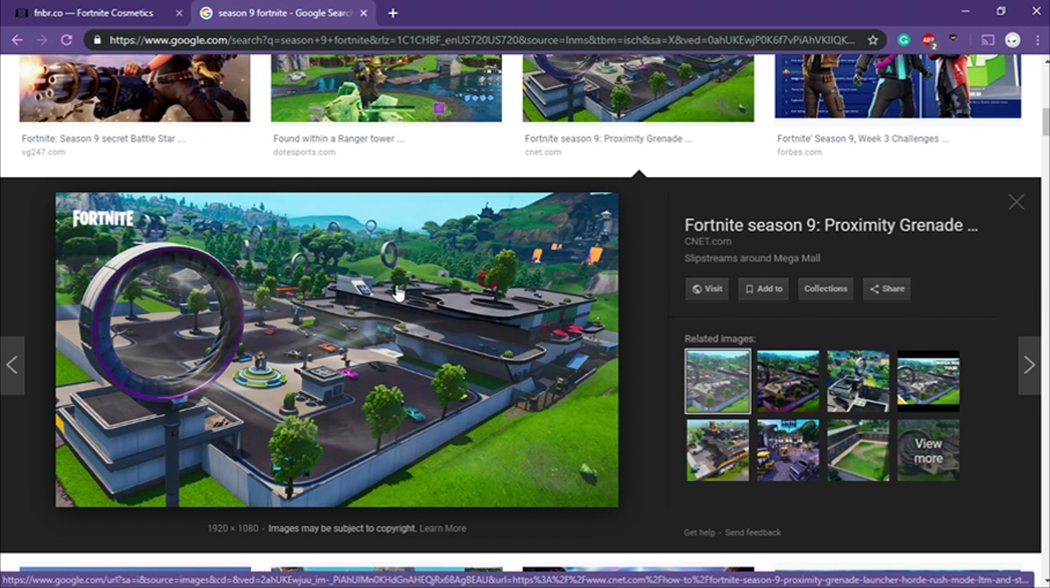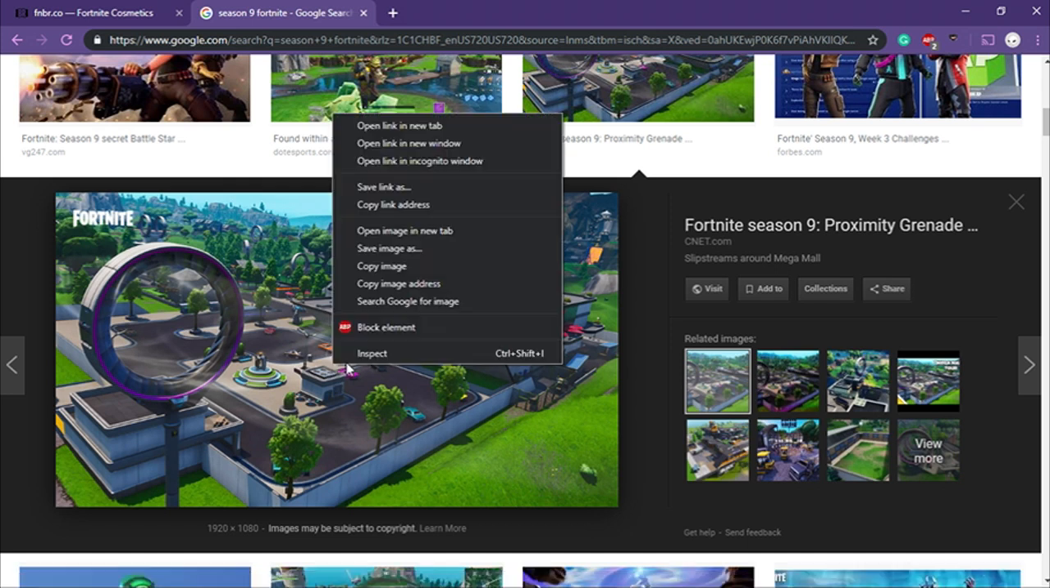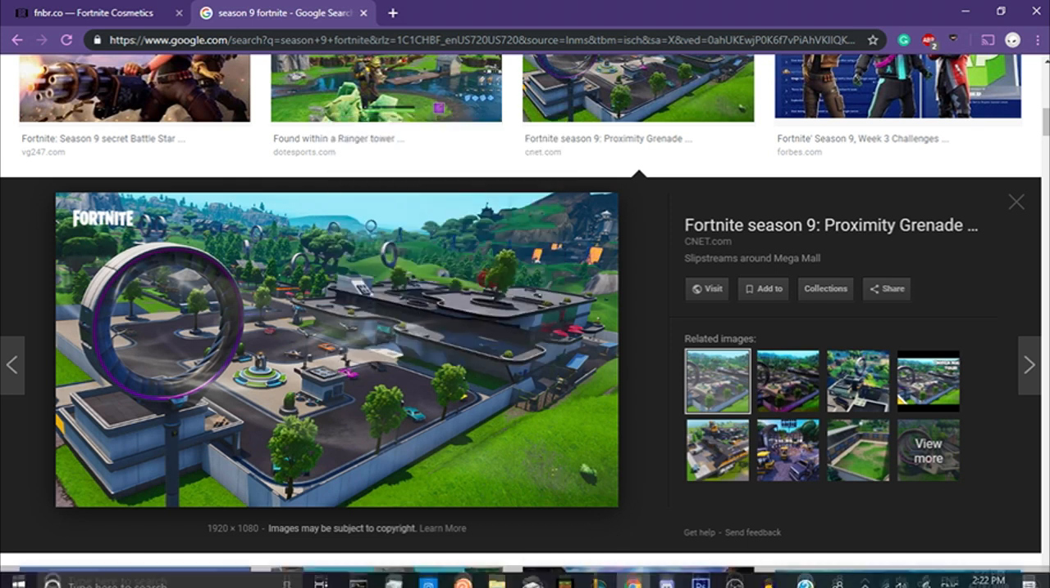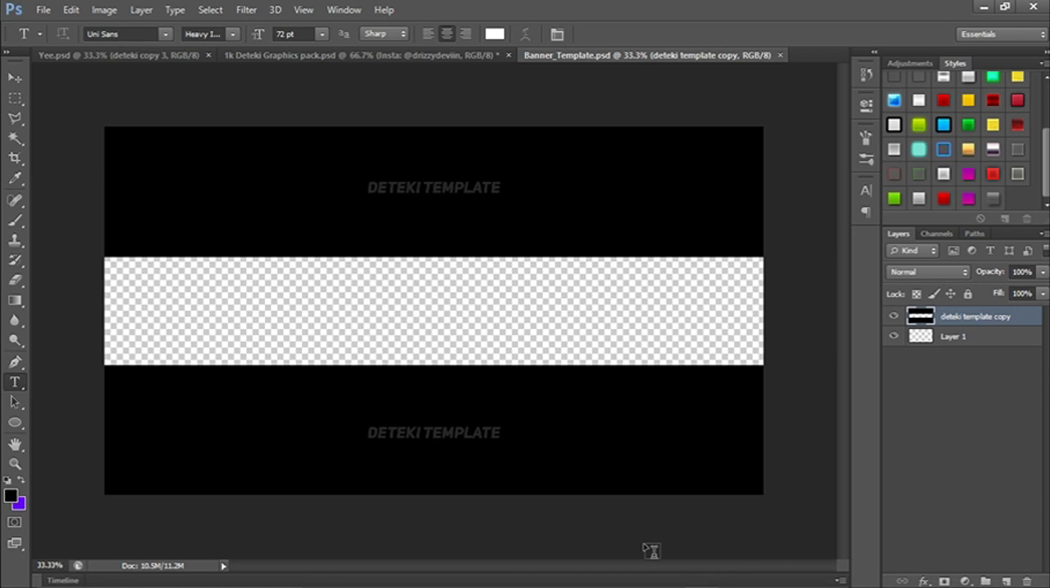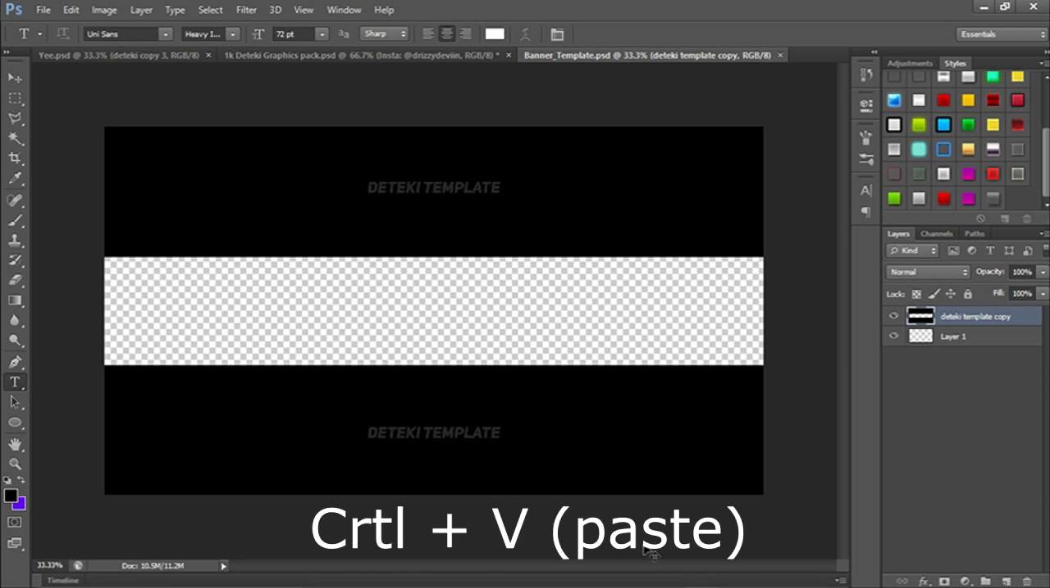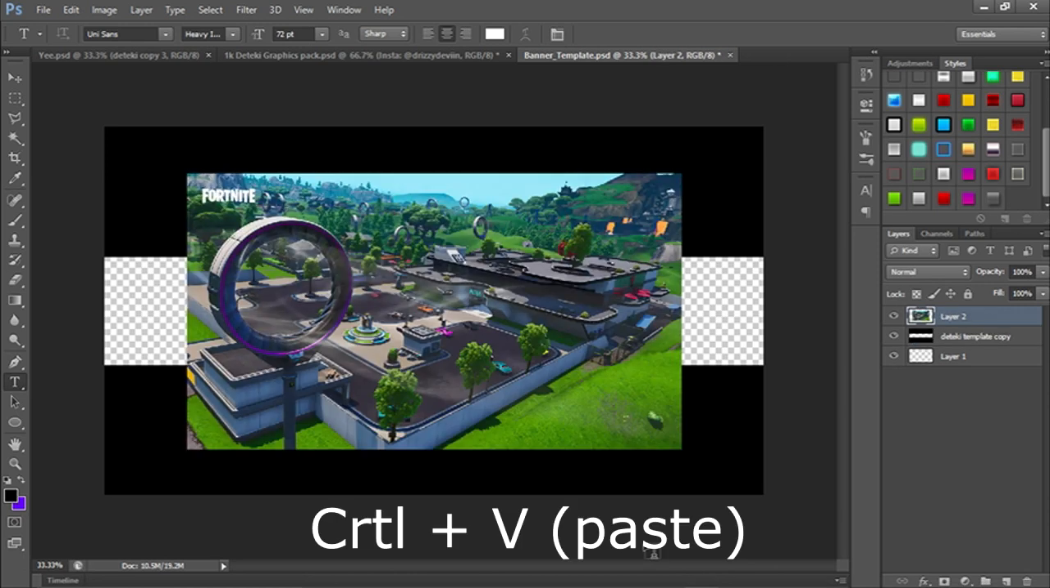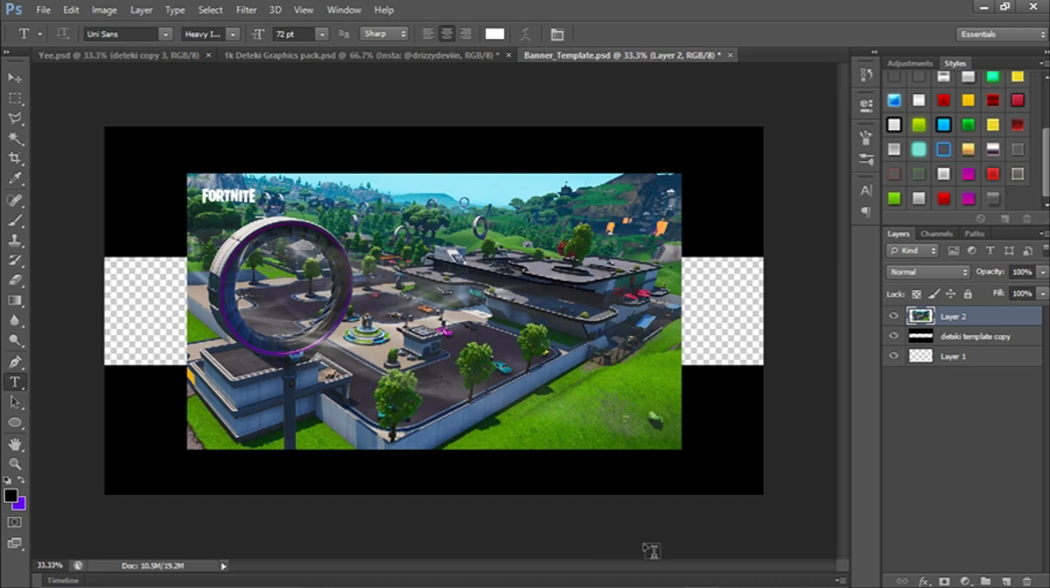So instead of saving the image and opening it up from your drive, you can just copy and paste it into Photoshop. What I mean by that is when you right click on the image and go to copy image, then go back to Photoshop and press Control V, it pastes the image and the image automatically goes into Photoshop. So you don't have to save the image and then save as. That's a faster way to do it.